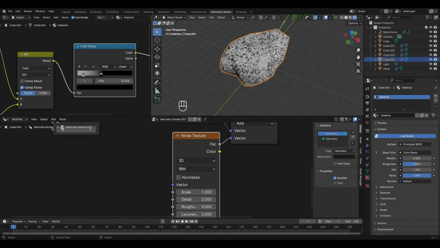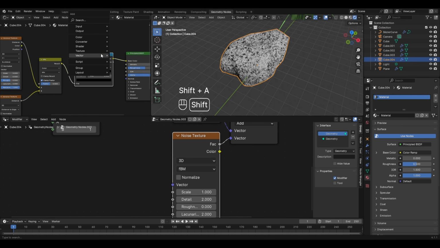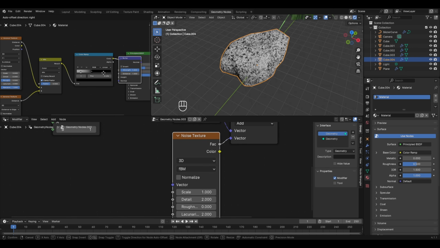Now just like any other shader, to give this one a realistic 3D look, we'll be adding the bump node. So press Shift plus A, go to vector and select the bump node. Let's place it over here.